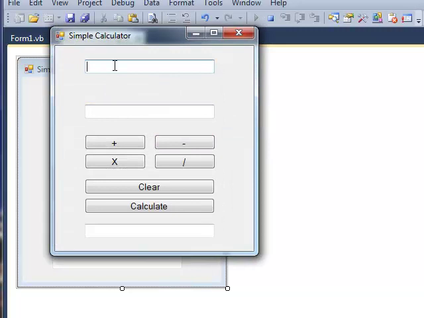So let's write in a number here. Let's go 100 times, let's times it by 4. And hit calculate, and there we have it. Down here it says 400. Let's clear it, and then all 4 things will clear. The 3 text boxes and the label will go to blank, which they do.